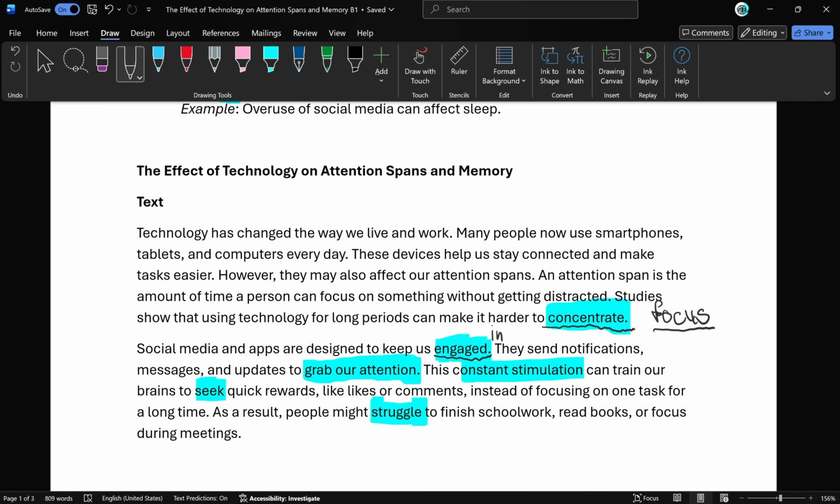So, keeping us engaged is like we cannot put it down. We always want to scroll to the next video. We want to watch the next video, the next TikTok, the next reel on Instagram. So it keeps us engaged in something.